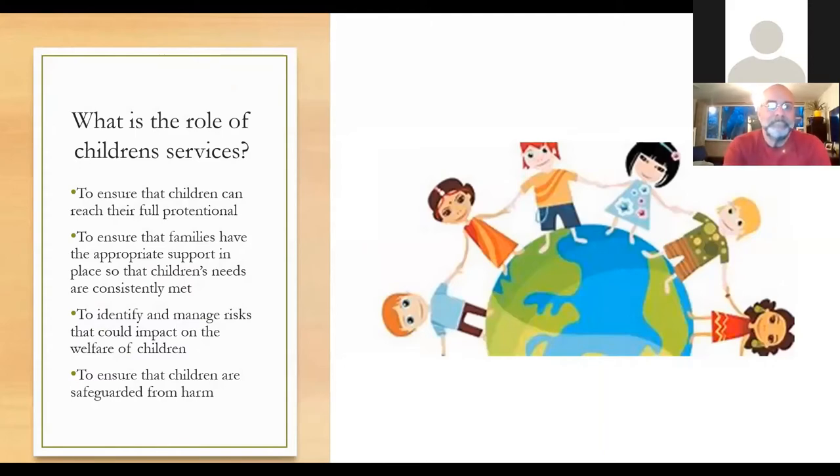So the role of children's services is to ensure that children reach their fullest potential, to ensure that families have the appropriate support in place, that children's needs are consistently met, to identify and manage risks that could impact on the welfare of children, and also they have a role to safeguard children and young people from harm.